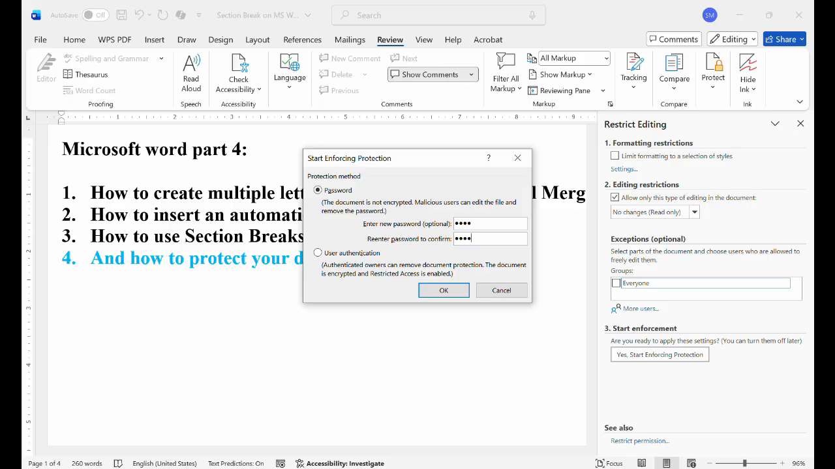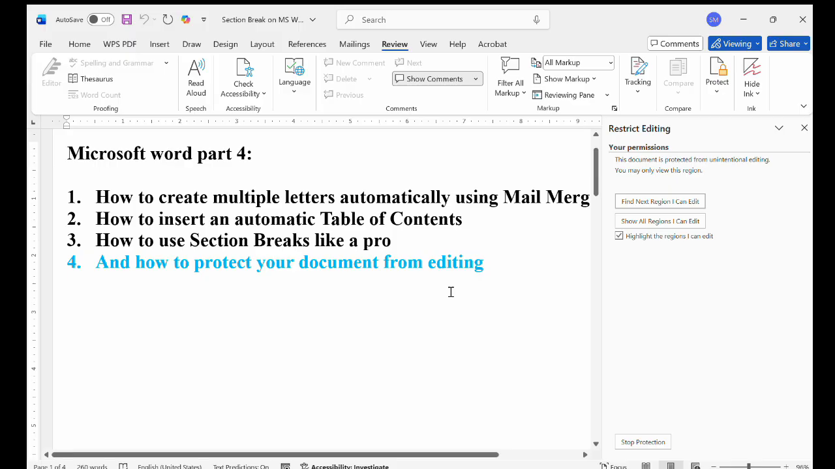As you can see, the password is entered. Then you click OK. At this time, your document is protected. As you can see, guys, this document is protected, and you can't change anything about it. It is protected. If you try to click on space, you can't edit this document.